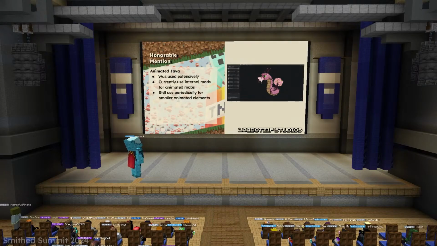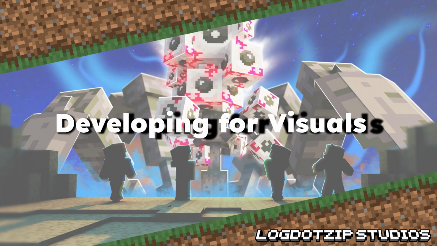But we do still use it periodically for smaller animated features that our animated mobs mod is either too powerful or at that point too complicated to use compared to Animated Java. So definitely a very powerful tool if you aren't familiar with it. If the summit hasn't already proven how useful it is, we have used it extensively and we do still use it here at Logdotzip. So how do we develop our projects for visuals?